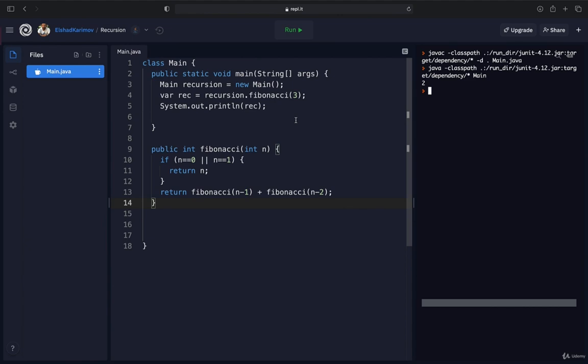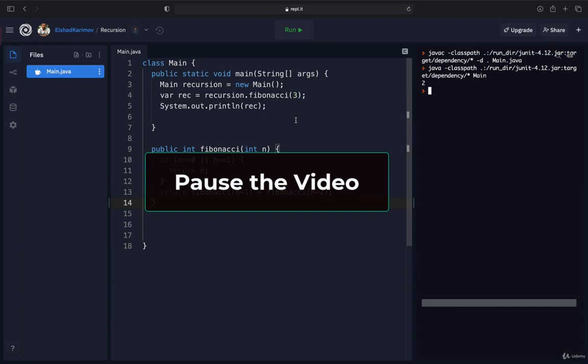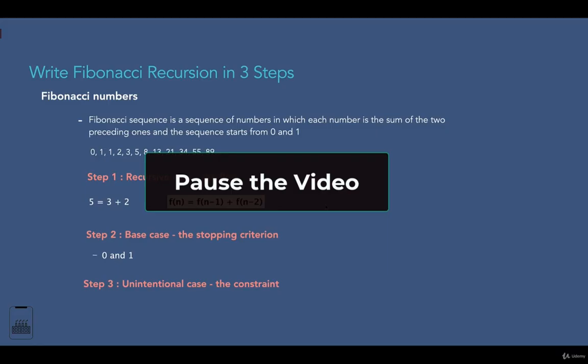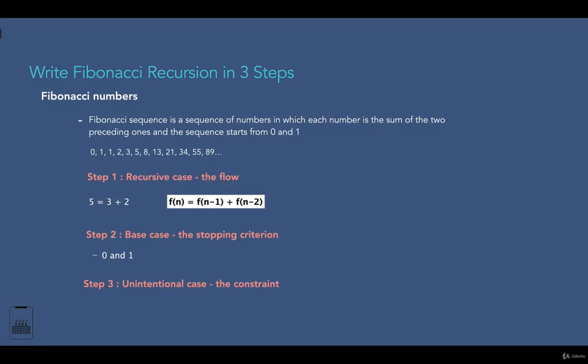Now we have to keep in mind that we always need to check for the third step, in which we have the unintentional case. One more time, we need to look for cases in which our function might run infinitely. So one more time, I want you to pause the video and think if you can find that case. Now hopefully you have found it. If you haven't found it, let's look at this problem together. From the definition of the Fibonacci sequence, we know that it starts from 0 and 1. So it's applicable only for positive numbers.